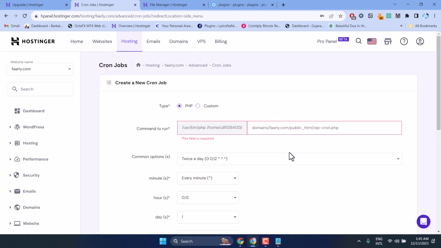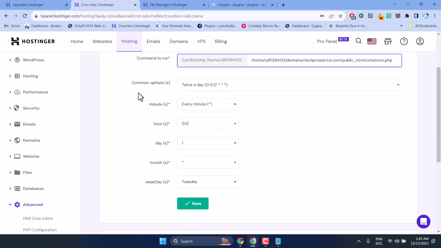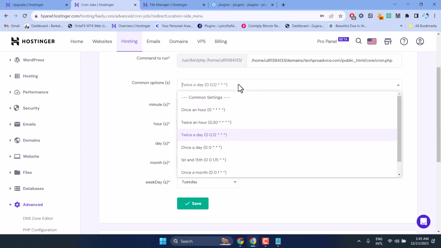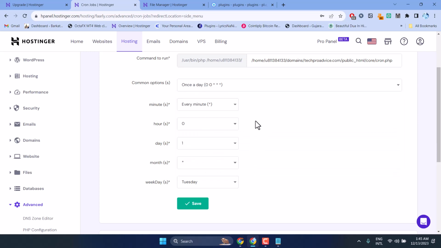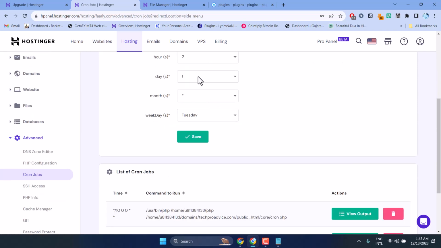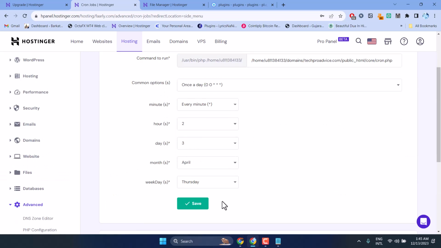Enter this path. Now common options, so select once an hour, twice an hour, or there are some more options like once a day, twice a day, once a month, and time frame. Then just click on save.